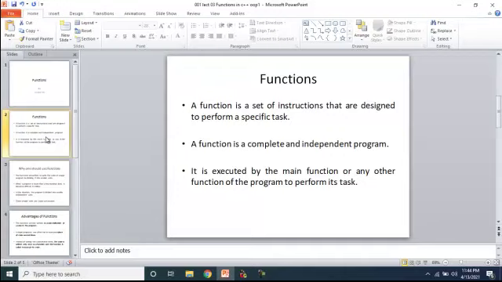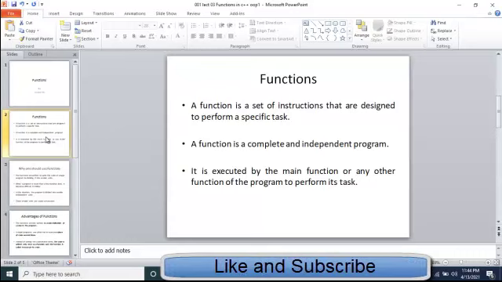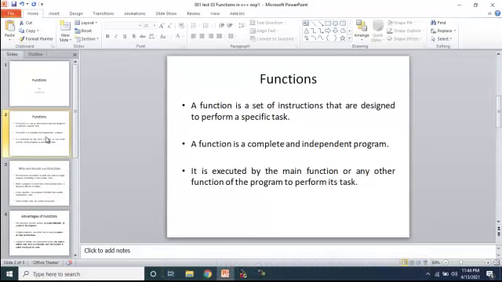So when we write code, we group certain lines of code in a block, and we call that a function. A function is a set of instructions to perform some specific task. For example, if I write a function for addition, that function will only perform the addition task. Or if I write a subtraction function, that function will only perform the subtraction task.